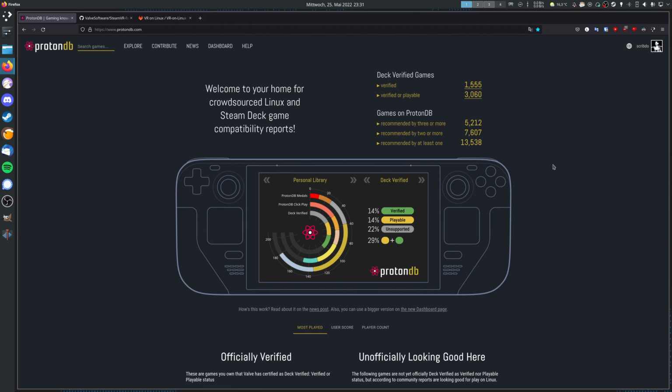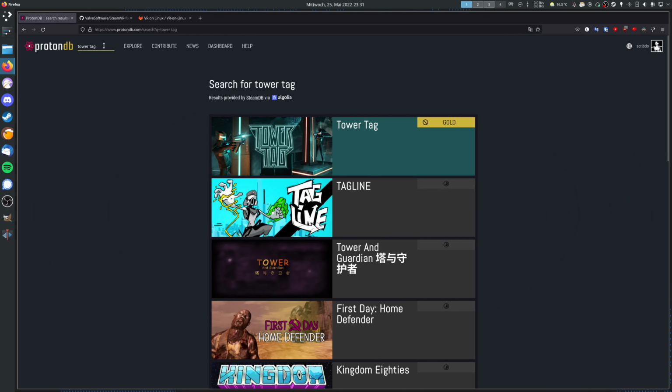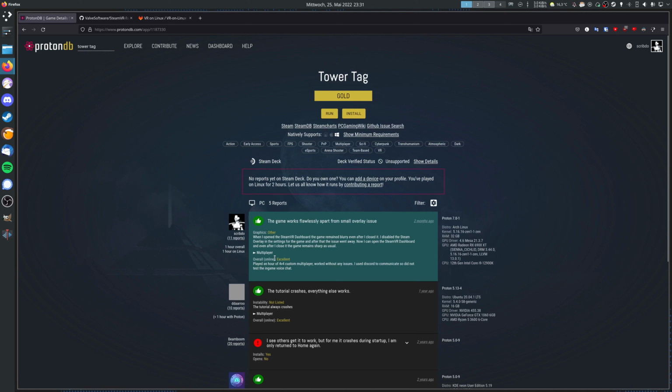And if you're ever unsure if a game you have or you want to play actually runs on Linux or performs well, you can always have a look at protondb.com. Here you can have a look at how a given application or game performs on Linux. For example, if I search for Tower Tech, that's a VR game I also own, you can see there's a gold rating, and I've also written a report on that.